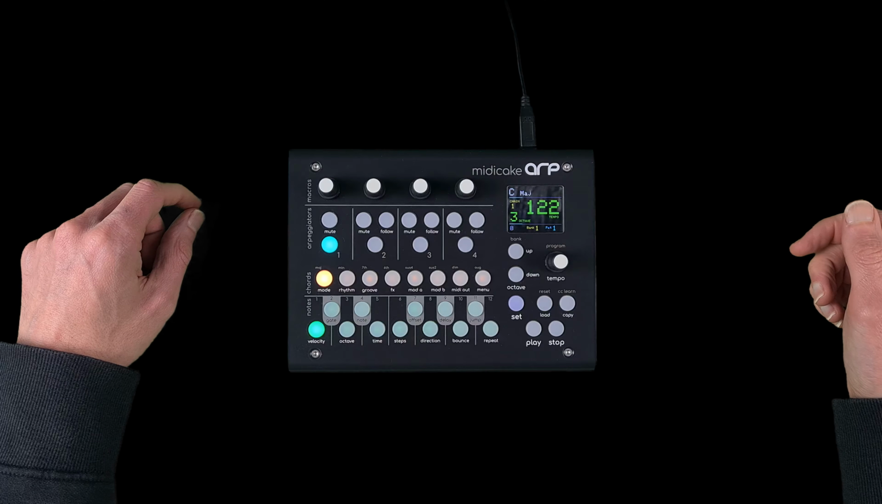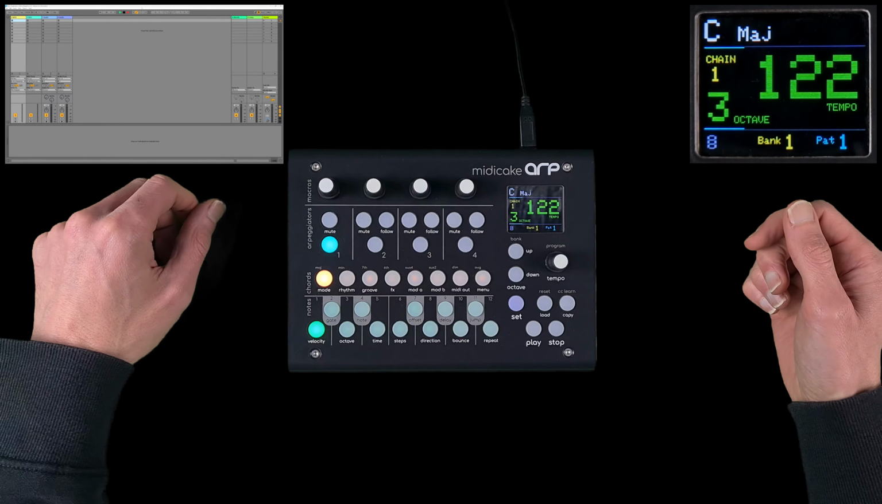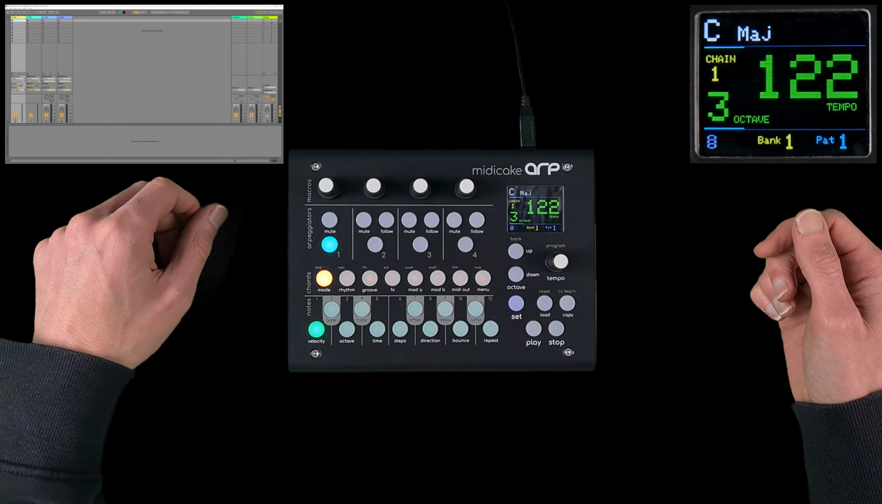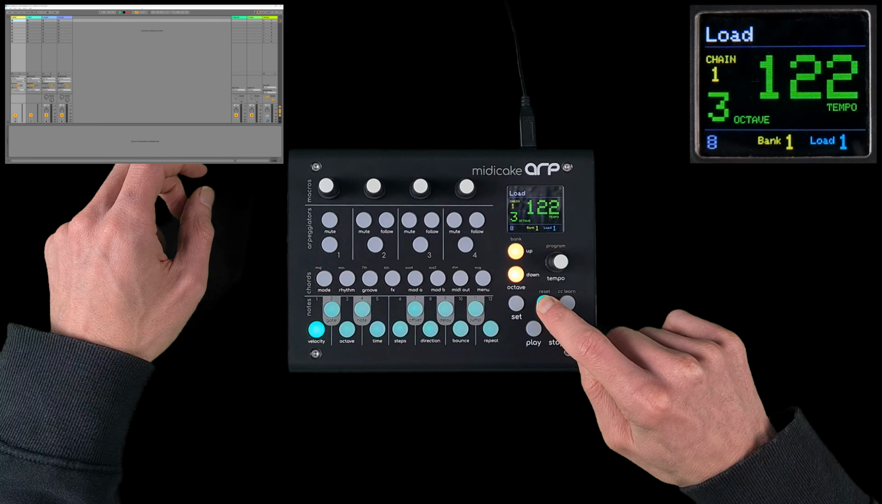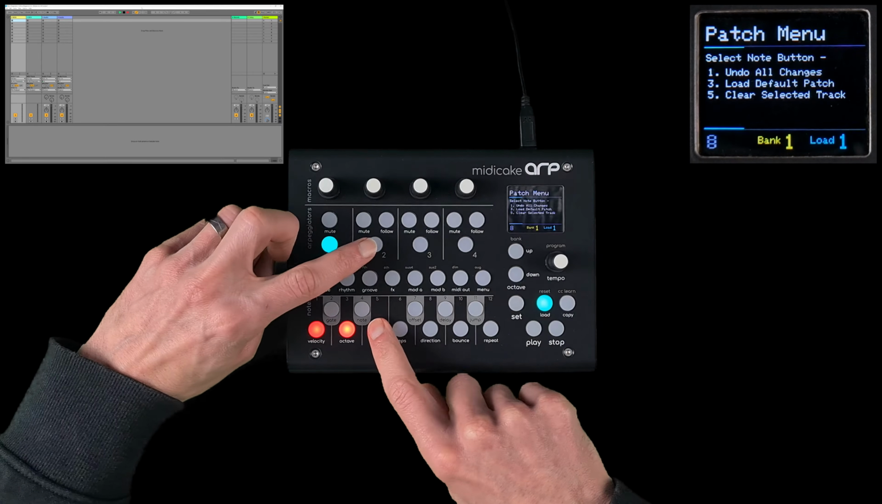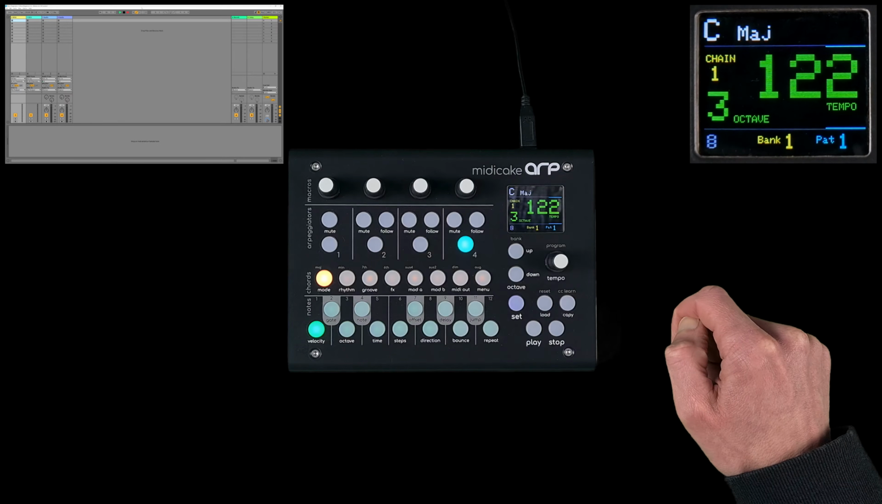Okay, so let's start. Here I have Ableton and here I have ARP, and I've got ARP set up as a blank patch. I literally went into reset and I cleared each of the patches, each of the tracks.